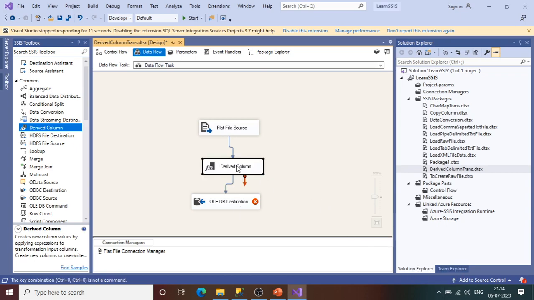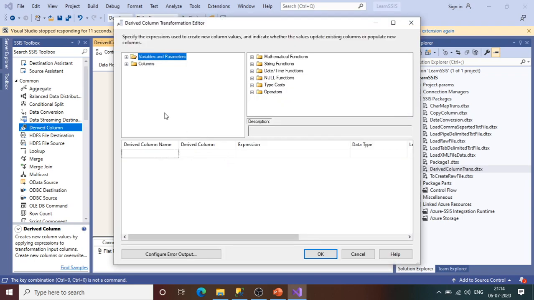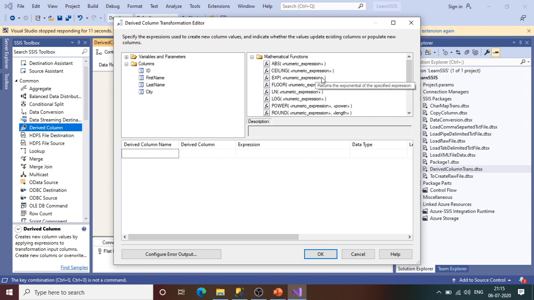Okay, so double click on the derived column. If you see here, these are the columns: ID, first name, last name, and city. Okay, if you see on the right hand side, there are a large number of functions provided by the SSIS package, which you can use on your existing column to create a new column. Okay, so like mathematical functions, if you expand the options in the mathematical functions, तो यहाँ पे देखिए absolute, ceiling, floor, log, round.